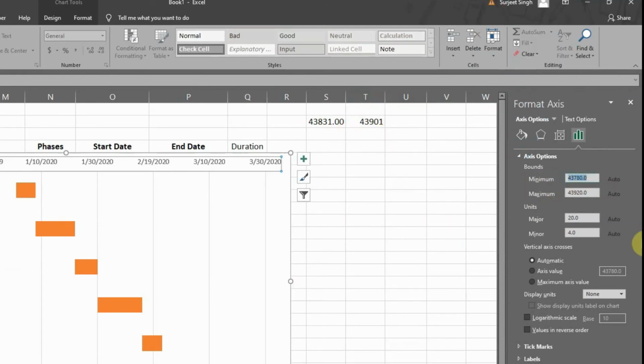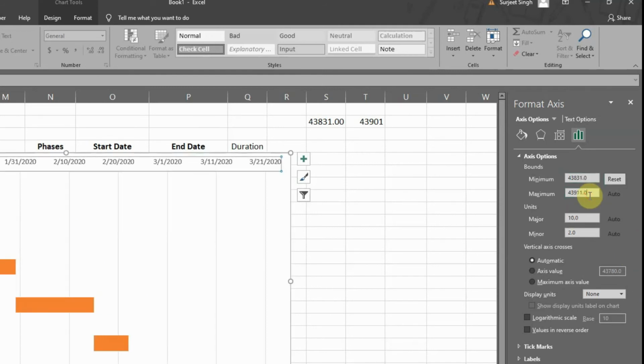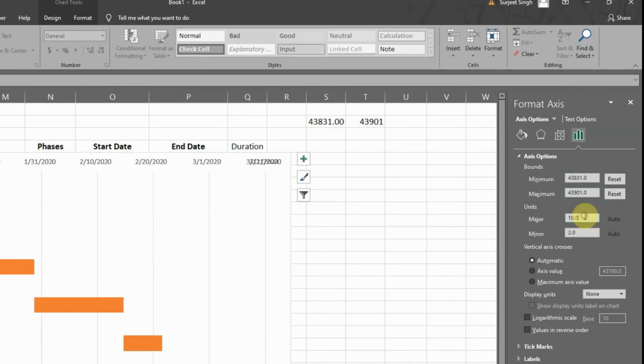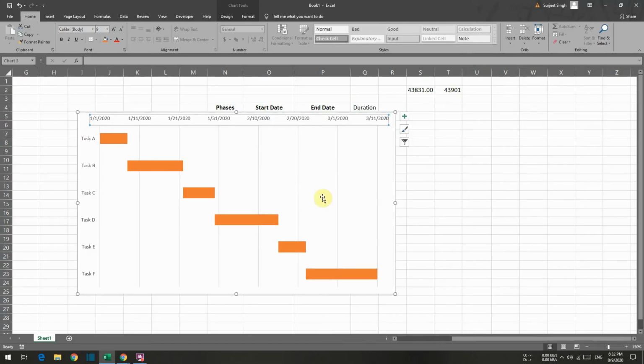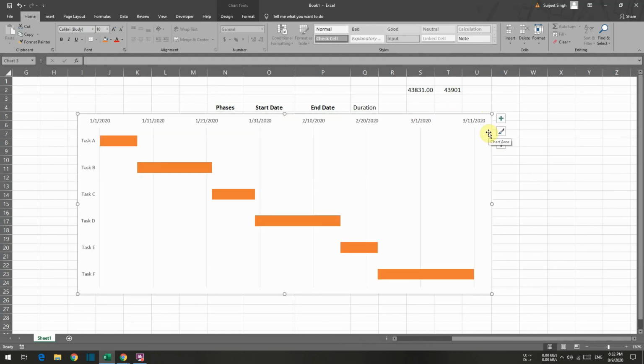So I will type in 43831 as the minimum number, and the maximum was 43901. All right, click on crosshair. So this one is the Gantt chart made in just say three odd minutes.